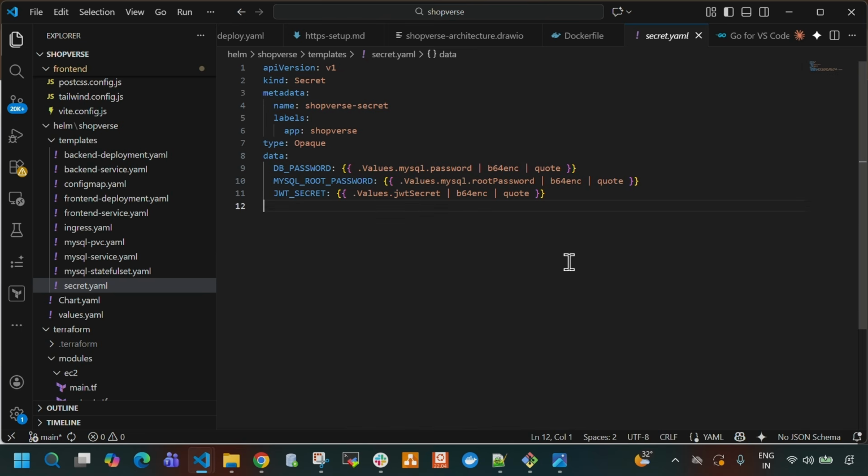Okay. And there are a few key Kubernetes concepts to understand here. A Deployment manages stateless applications like our front end and back end, while a StatefulSet is for stateful applications like MySQL, which need persistent identity.